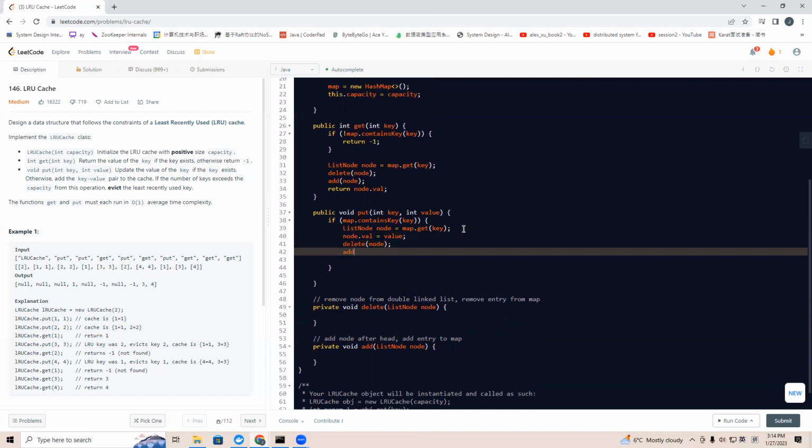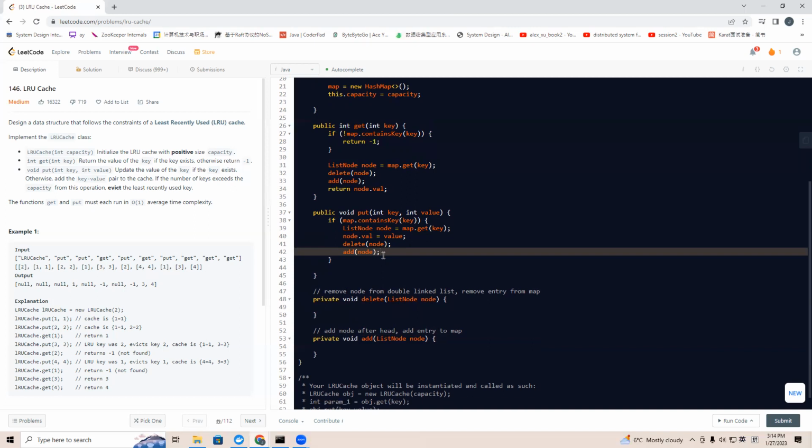Now we add this one, right? Add this node. Every time we add, we will put it as the first node after the head. So it will also get to be the most recently used.